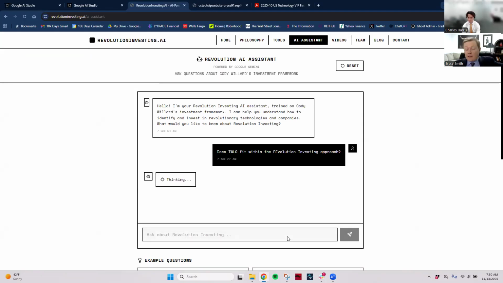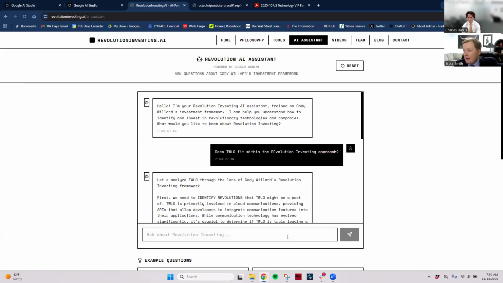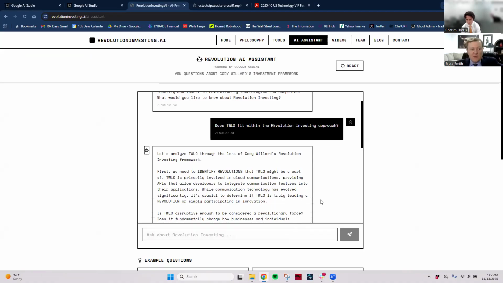And again, we use Gemini's API, so this is Google powering this on the back end. And then I gave it some of our books and writings and things, so it had some context to answer these questions, not just going off what's on the internet.